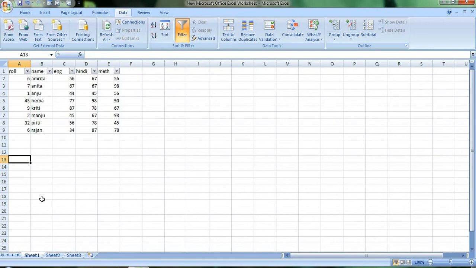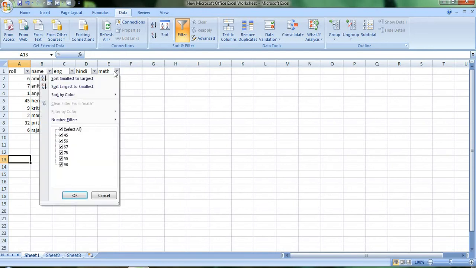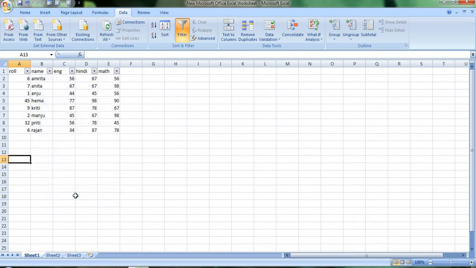Suppose you want to filter maths, and you want to see only 90s or only 98, then you will filter all these values. That is called filtering of data, in which you can hide the values which you don't want to see at that present time. You can hide such values also, and when you select all the values, they will come again into your Excel sheet.